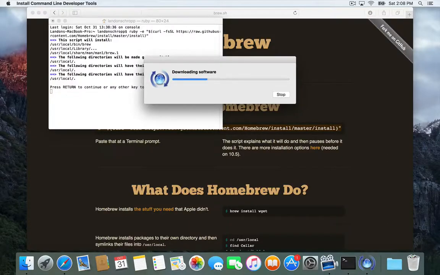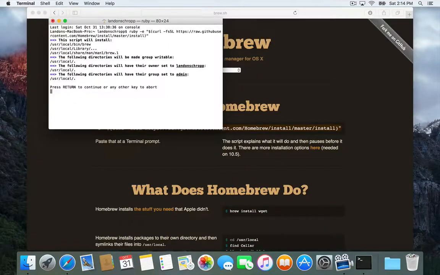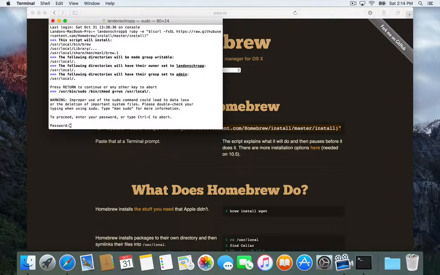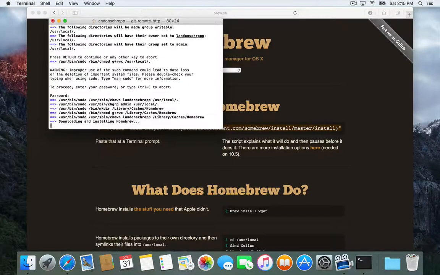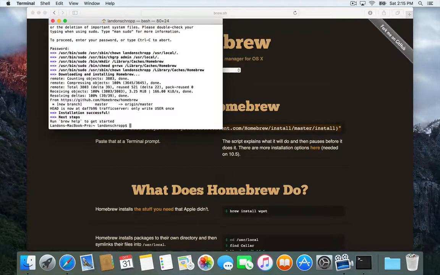This process can take a few minutes, but I'll go ahead and fast forward through it. Next, we'll press the return key so the Homebrew installation can continue. It'll prompt you to enter your password, and Homebrew will download and install itself. The next step is to use Homebrew to install Ruby, Git, and Node.js. You can do that by typing in brew install ruby git node.